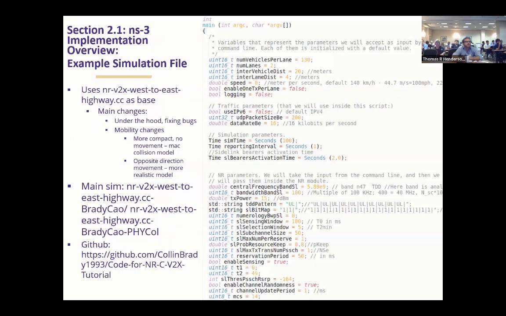The simulation is implemented using an existing example as a base, NR V2X west to east highway. The main changes we've made are various bug fixes, which we're going to highlight in a bit, and some changes to topology, essentially enabling UEs to move in opposite directions and changing a little bit where UEs are placed.